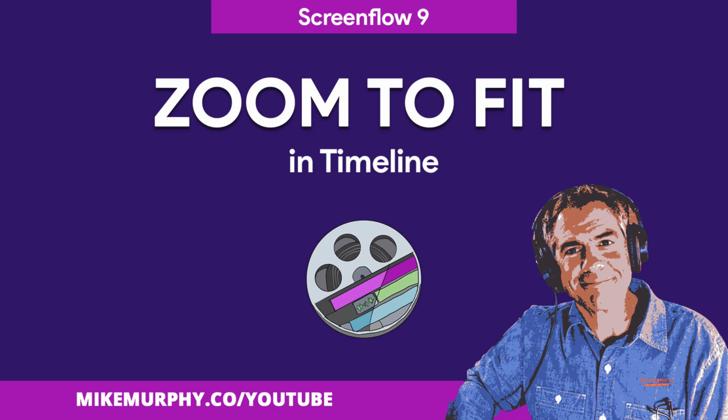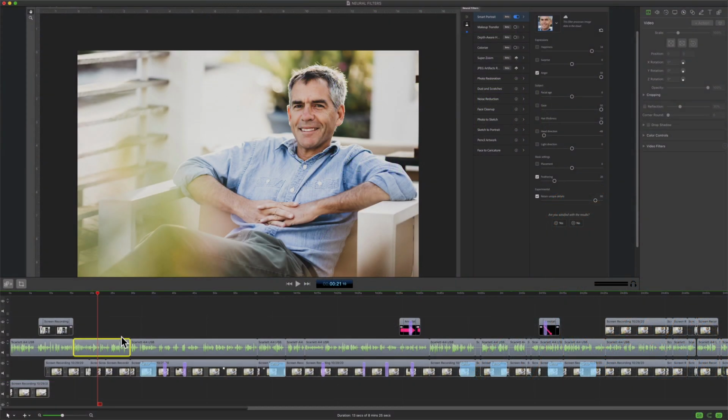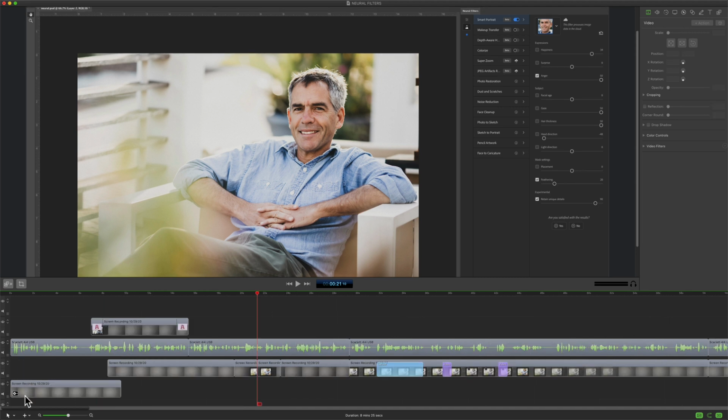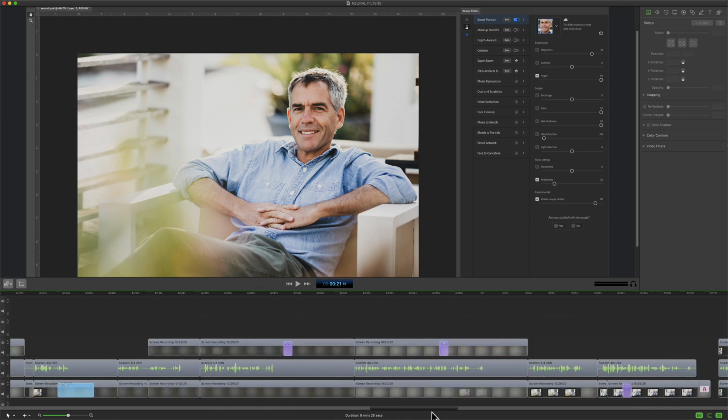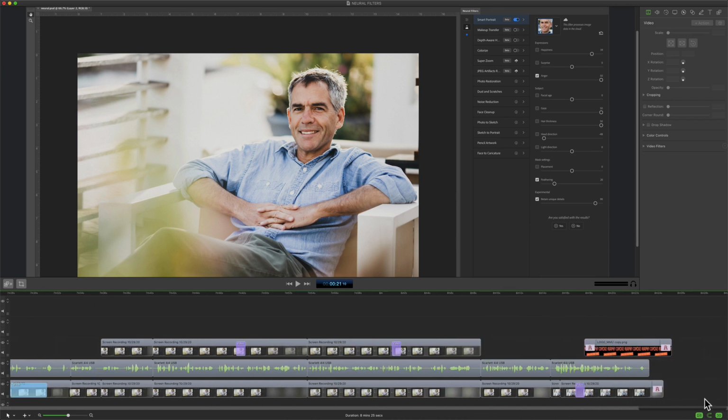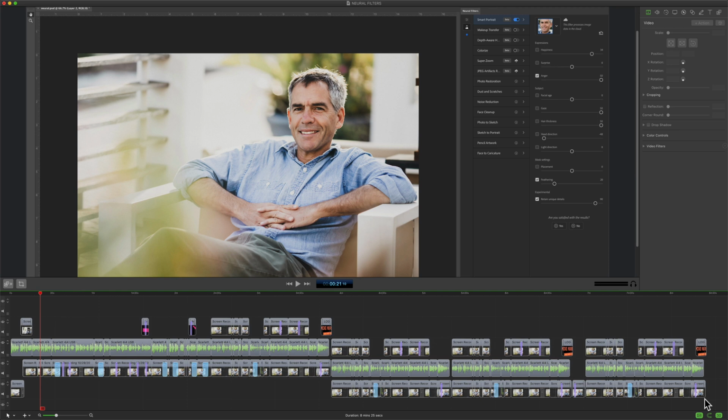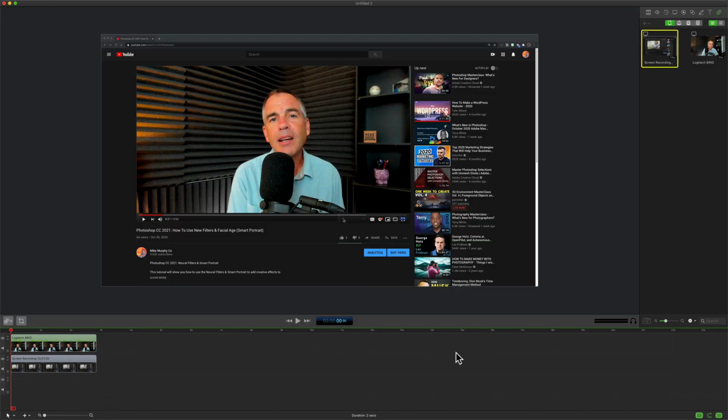Today's quick tip is in Screenflow. In this tutorial, I'm going to show you how to zoom to fit everything in the timeline so it's visible. Maybe you're zoomed way in, you have a really long timeline, and you just want to see everything that is on your timeline. No problem. Or maybe you have a lot of empty space on your timeline, but you want to zoom to fit so you work with the entire timeline.